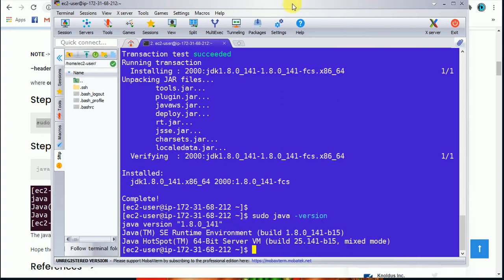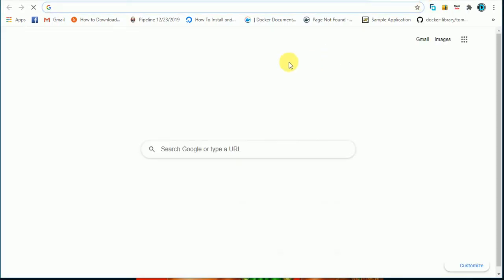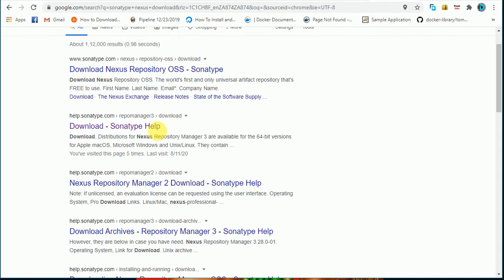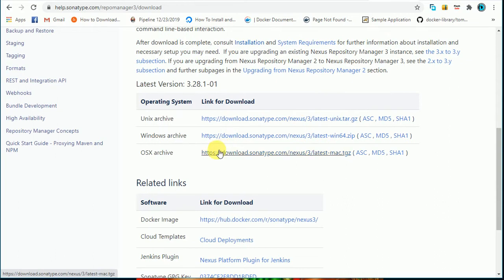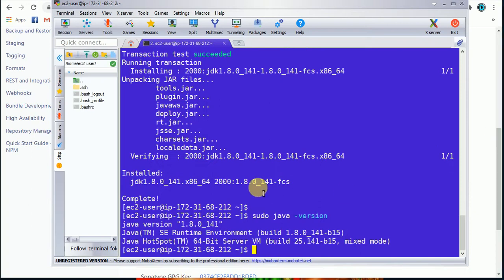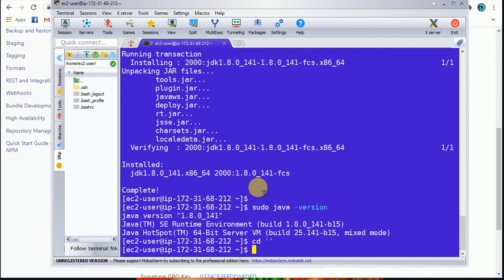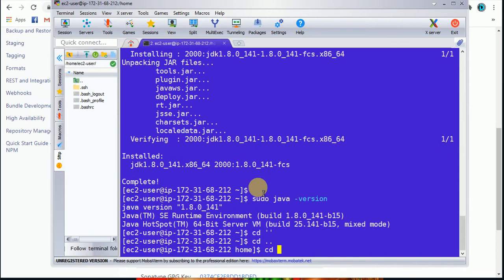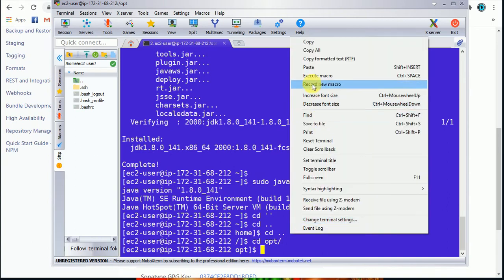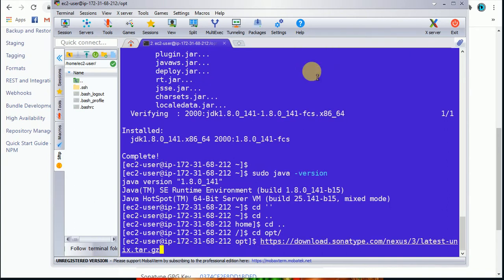Now let's go to Nexus and download Nexus. So now type Nexus, we need to download Nexus 3. This is the Unix link. Just copy the address link over here. We have to download it in the opt folder, so let's go to the opt folder. We are inside the opt folder, and paste it.